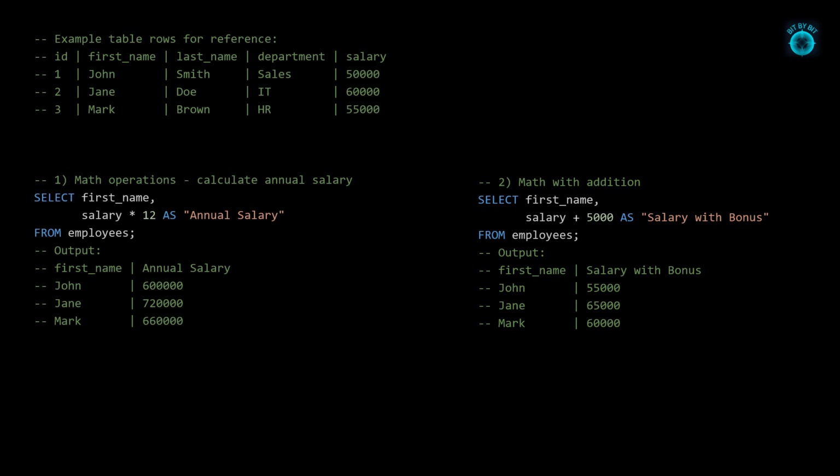Second example, we add $5,000 to each salary using the plus operator. This simulates adding a fixed bonus to each employee's pay. The result is aliased as salary with bonus. John's new total is $55,000. Jane's is $65,000, and Mark's is $60,000.